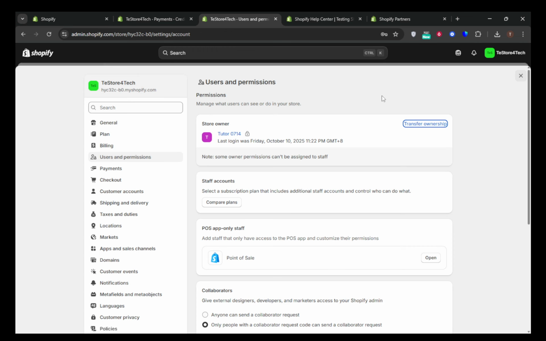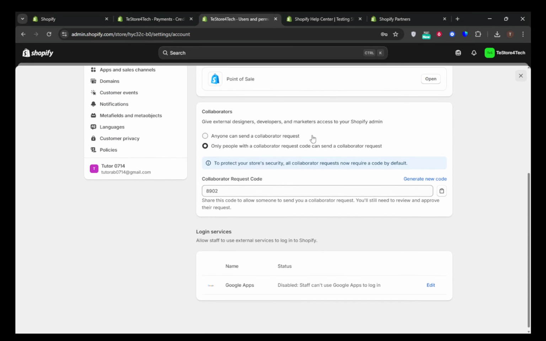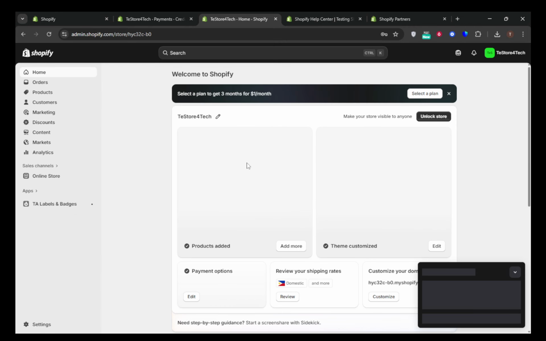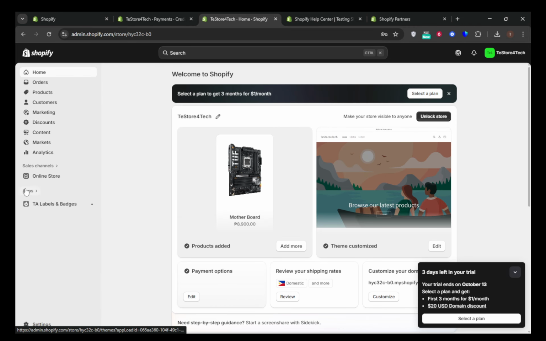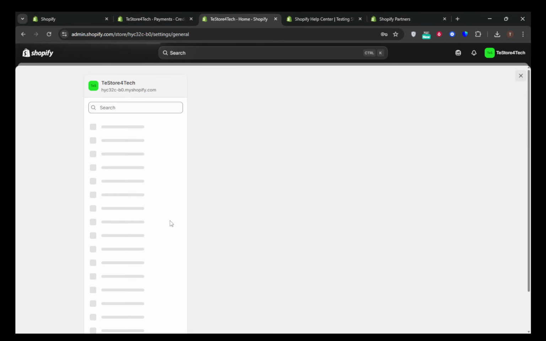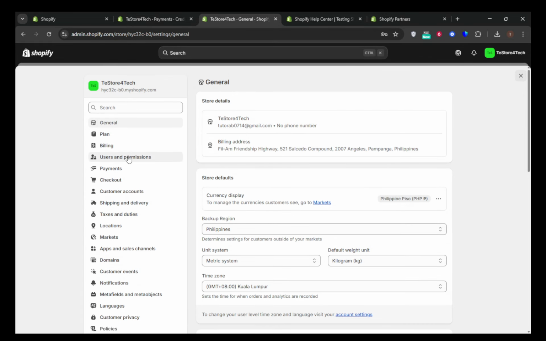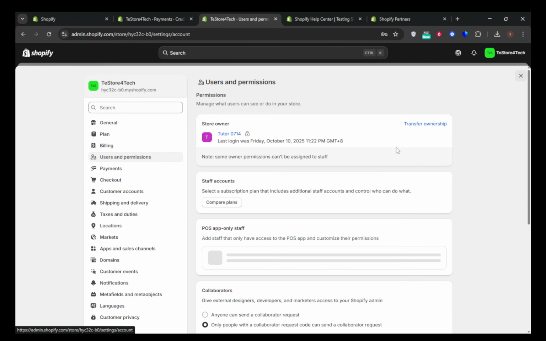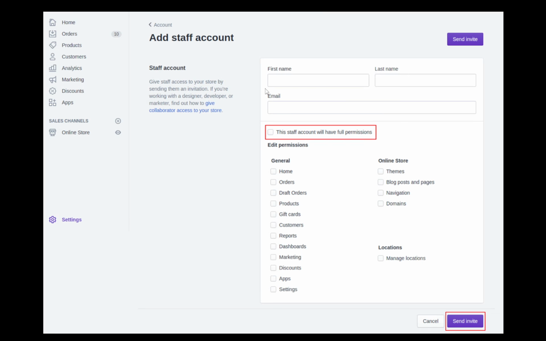Now, let's dive into the actual steps for transferring ownership. If you have a regular Shopify store, the first thing you'll want to do is add the new owner as a staff member if they aren't already part of your team. You'll find yourself in the Shopify admin panel, specifically within the settings under Users and Permissions. Here, you'll want to click Add Staff and send out an invitation to the person destined to become the new owner. Once you've invited the new owner as a staff member, you're ready to shift ownership to their account.